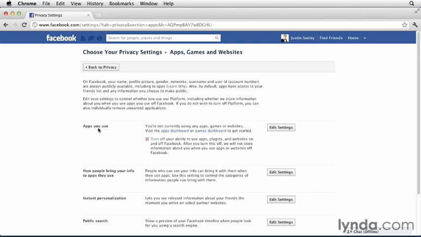Right now, underneath apps you use, it's telling me that I'm not currently using any apps, games, or websites. I can visit the apps dashboard or the games dashboard to get started. Or I can turn off my ability to use apps, plugins, and websites on and off Facebook. It tells me here that after I turn this off, they will not store information about me when I use apps or websites off of Facebook. So if you really want to lock this down, you can turn off using apps and websites.